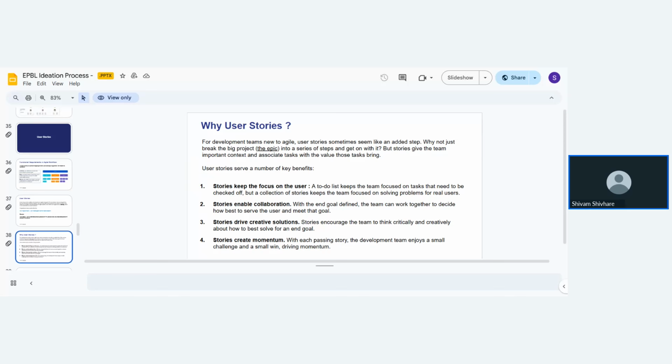You might be wondering why do we need these user stories, right? It's crucial to link development tasks. Okay, here are some key benefits. Stories keep focusing on the user instead of just a to-do list. Stories constantly remind the team about the real people they are building for and the problems they are solving.